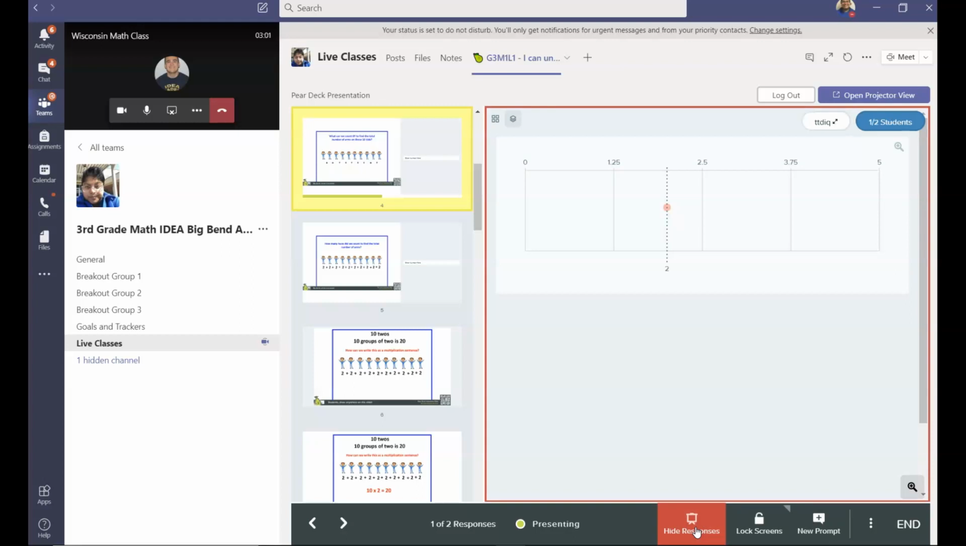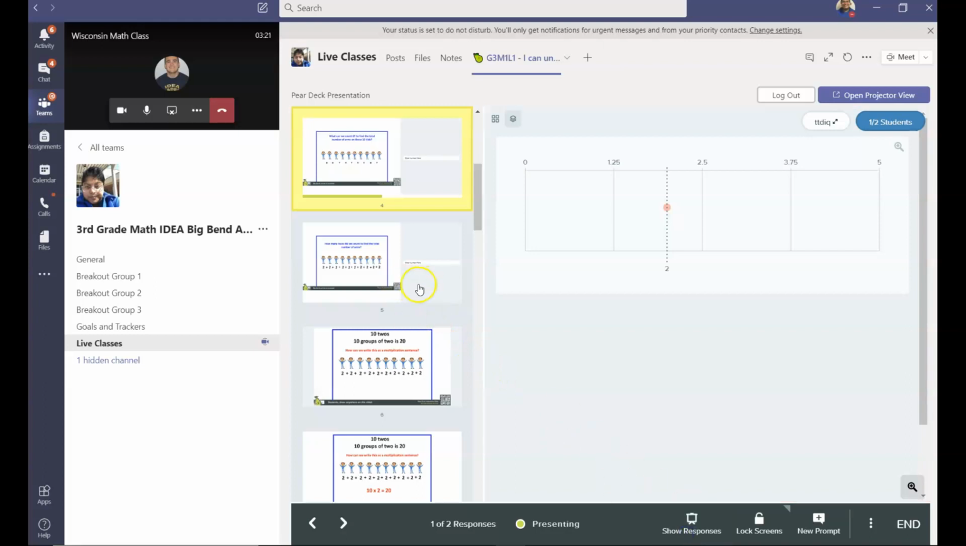All right, Derek, can you share what you picked? I picked two because every student has two arms. Derek, I love how you spoke in a complete sentence and gave exactly why you picked 2 arms. Very nice job. That is correct. Let's go ahead and move to the next slide.